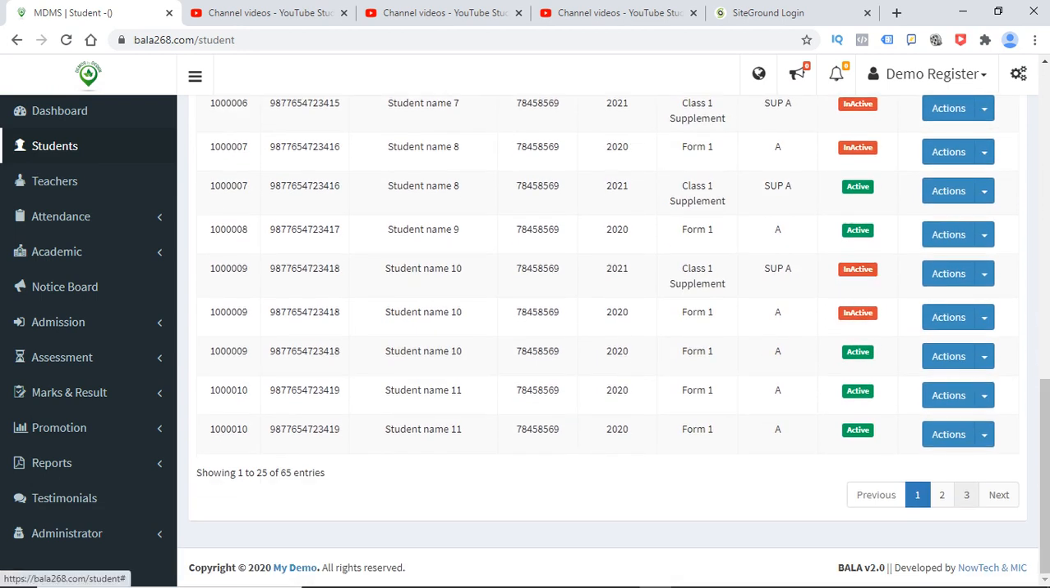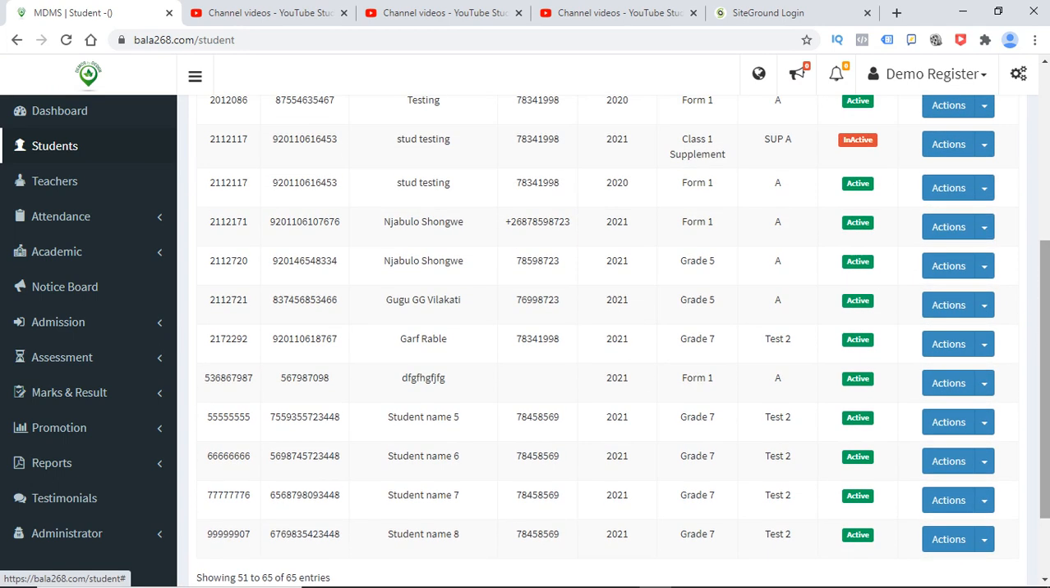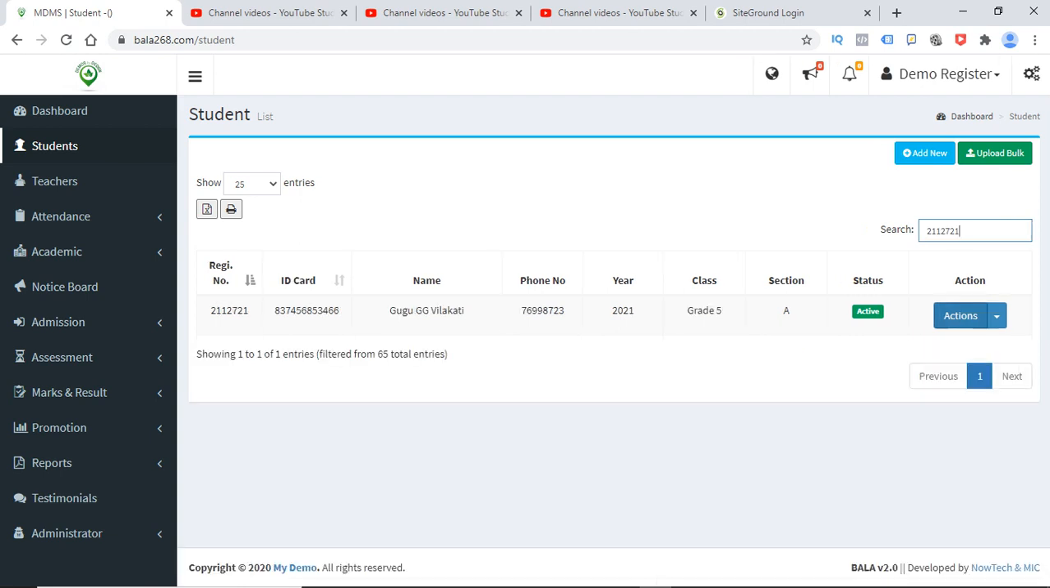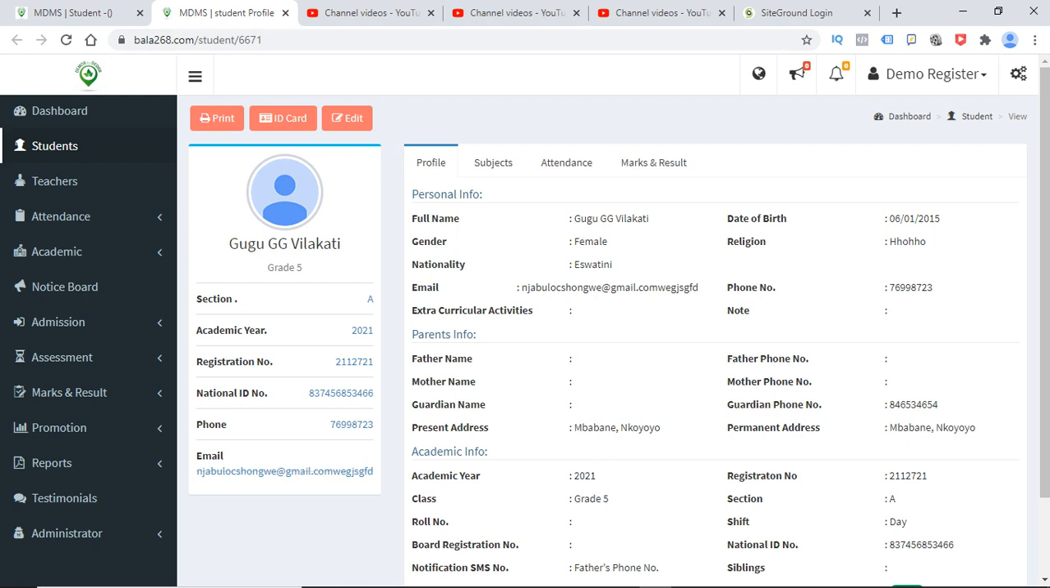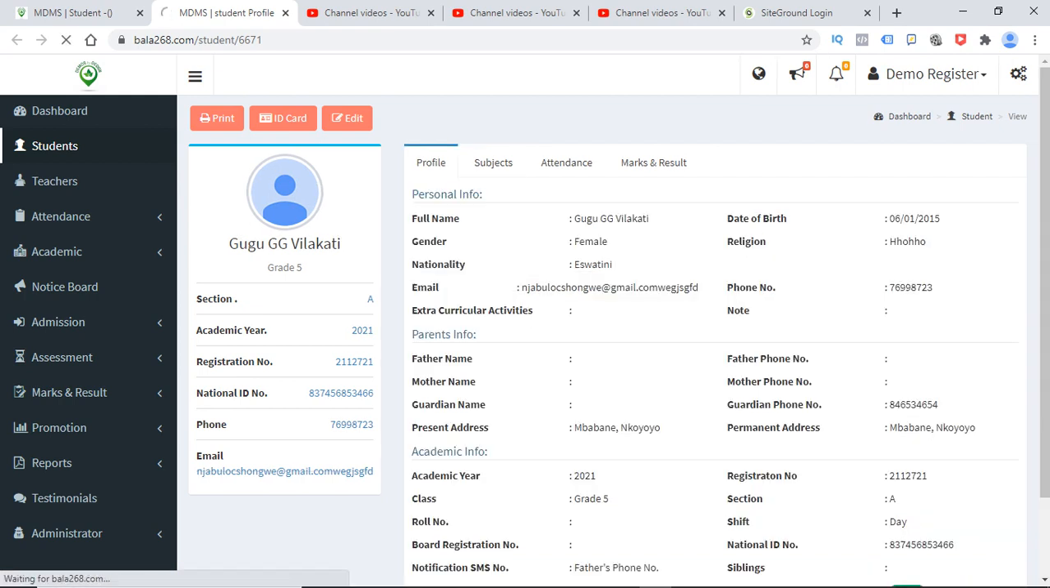Let me just look at the student. Not sure I still remember. I think it's this one. So you can search by either the student number or national ID here. So let's see. So this is the student information. These are the subjects you linked to the student. So that's it.